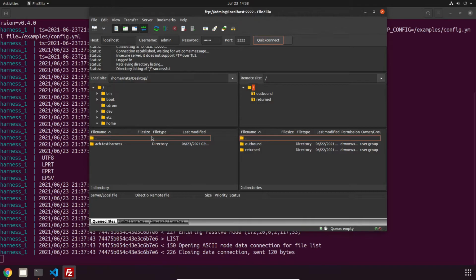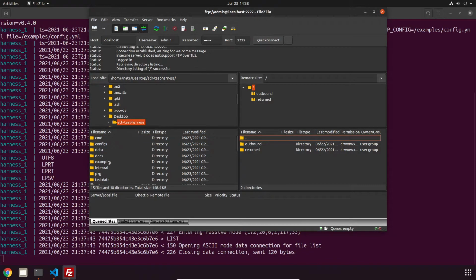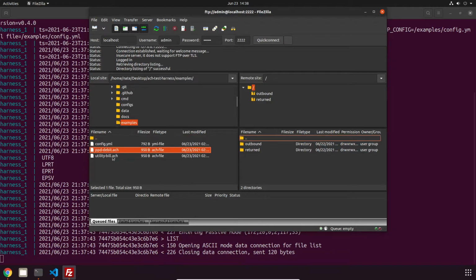So by default, we have two demo scenarios set up out of the box. There are two sample files under the examples folder, PPD debit and utility bill. So these files will cause a match and action to take place. Again, this is all just by default, and you will be changing the configuration file. But by default, these will cause something to happen. So let's check that out.